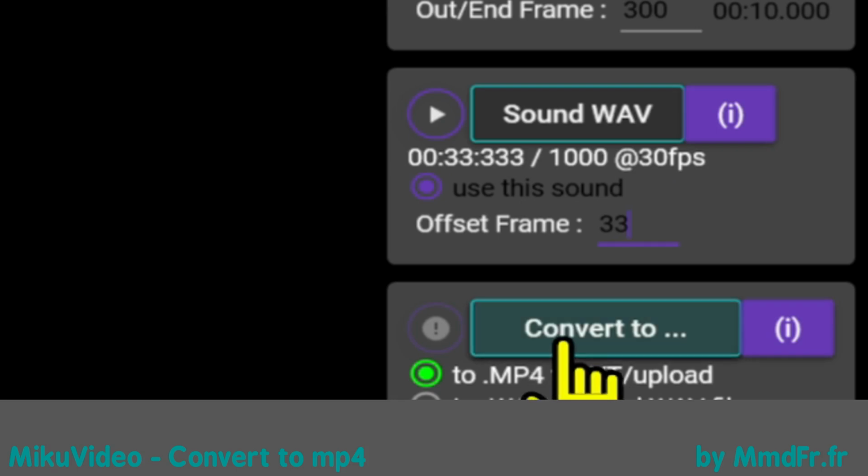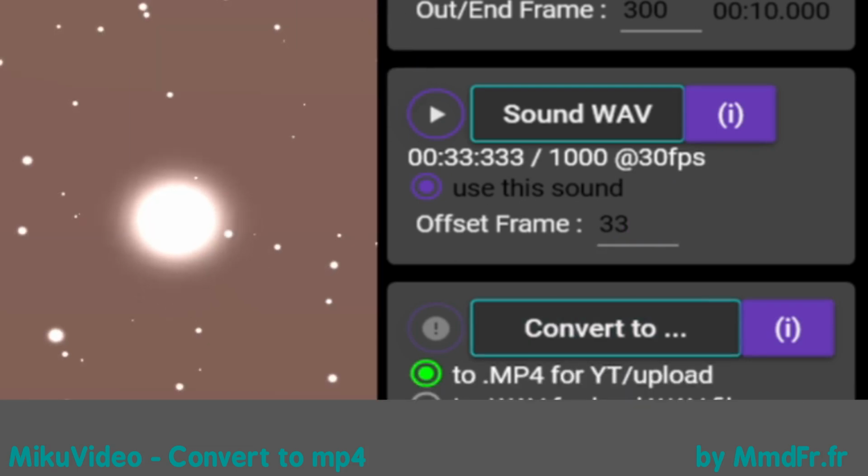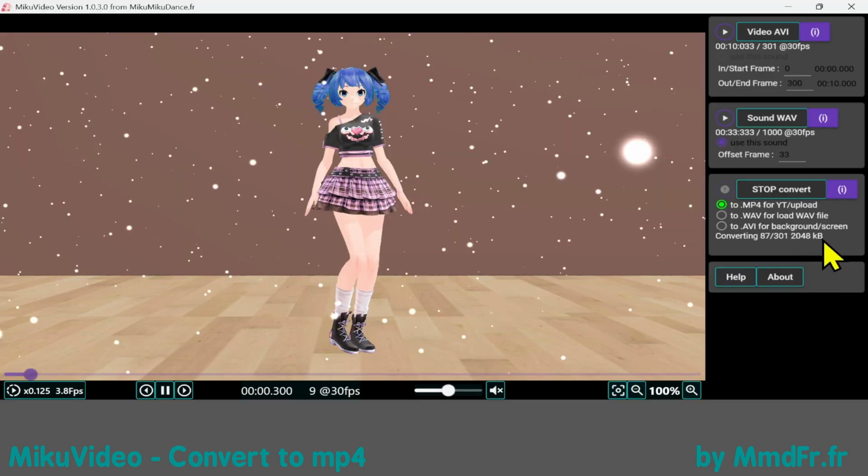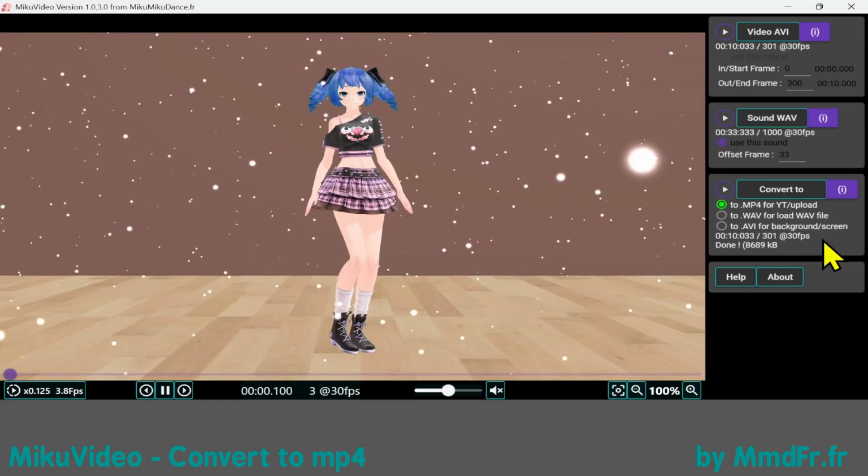The Convert button will merge the video and audio tracks and compress them to MP4. This is done using the graphics card, so it's relatively fast. The button then changes to Stop Convert. Once the video is converted, the third slot will play automatically.